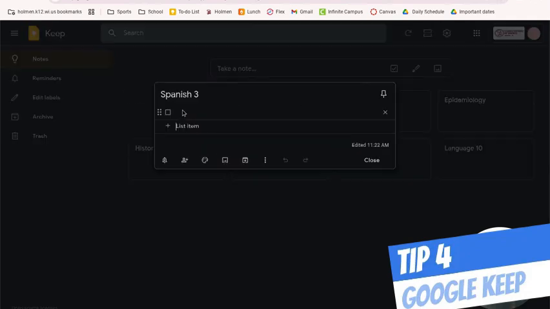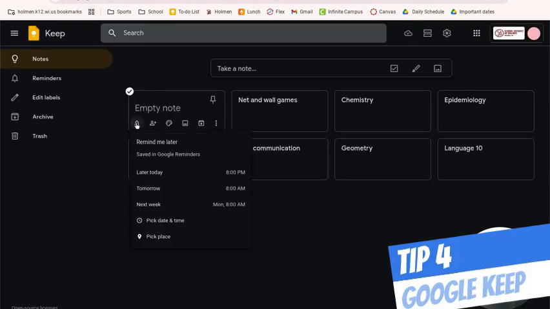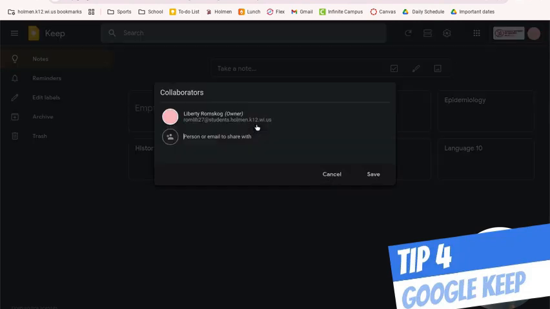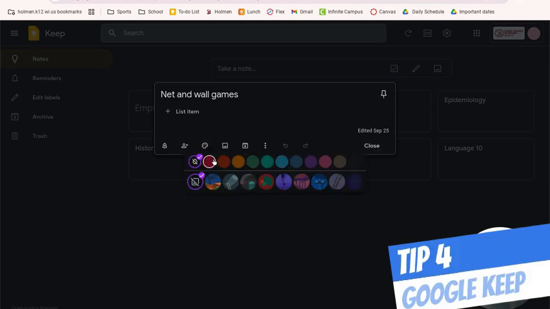On these little notes, you can label them whatever class you have. So I have Spanish 3 for my first hour, or if you have PE for your first hour, or whatever hour you have. And then you could also do a little reminder if you need to remind yourself that you have an assignment that's due at 11:59 p.m. and you need to do that. Or you could also collaborate with someone if you have a group project and you need to remind them about it. You could also color it whatever color you want.